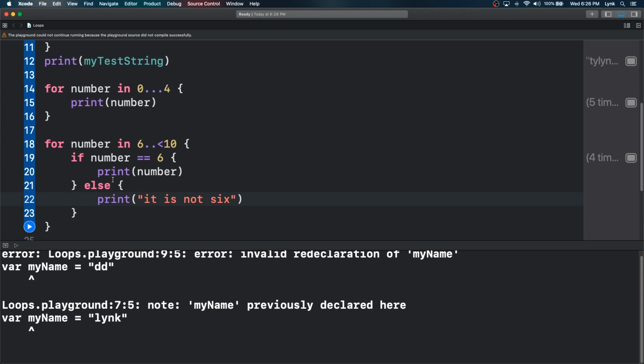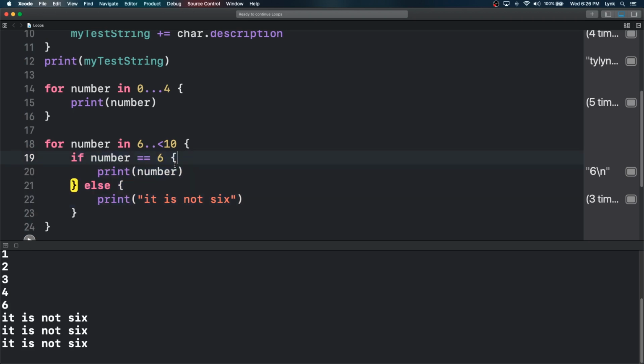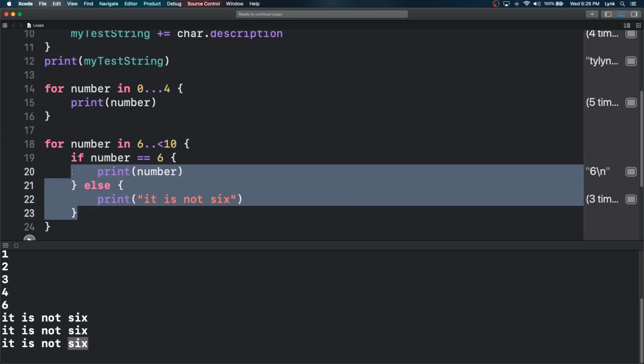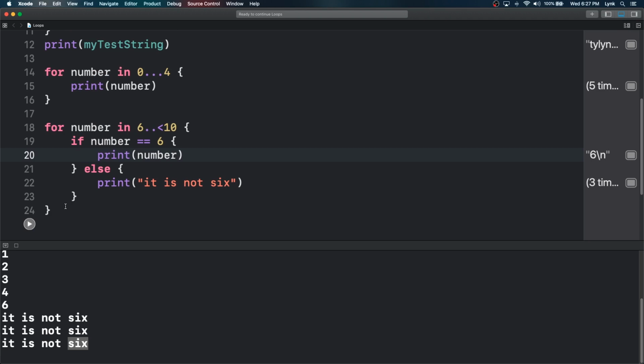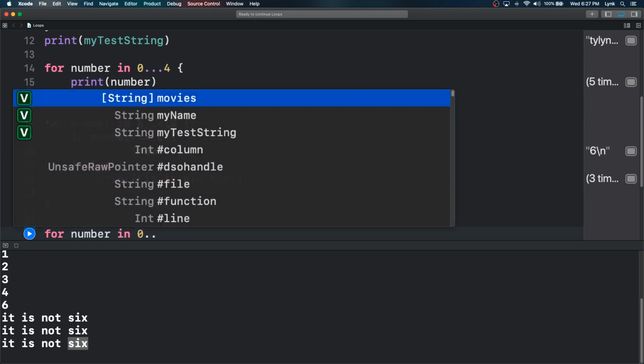And this is combining our two tools of for loops and control flow to get a specific set of actions, you can say. So we get our 6 here, and then we get our it is not 6 as many times as there are numbers in the range. Now, aside from this if-else control flow that we can use to get specific numbers, another great tool that we have for loops is the where clause. So we can go ahead and write something like for number in 0 through, let's say, 10.